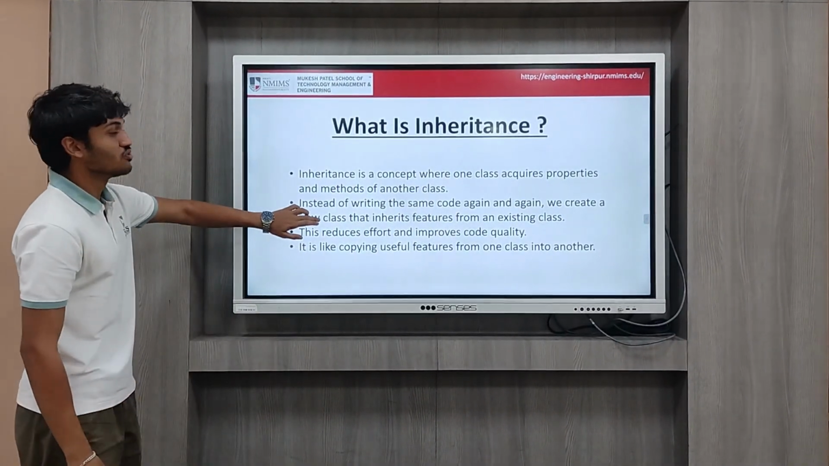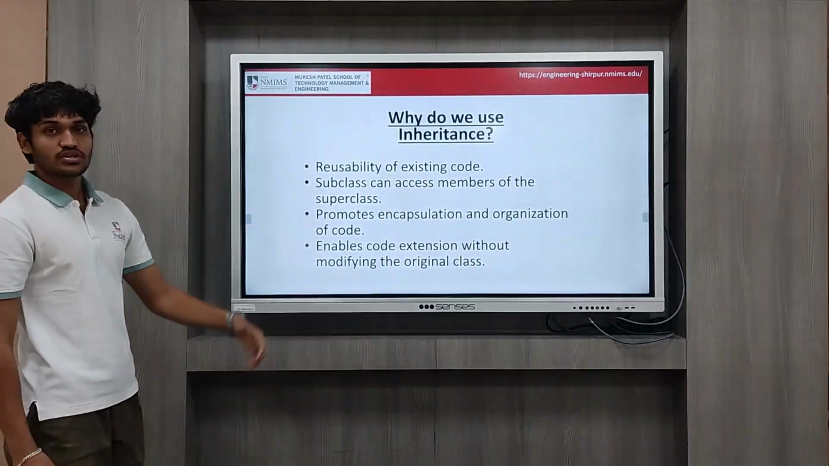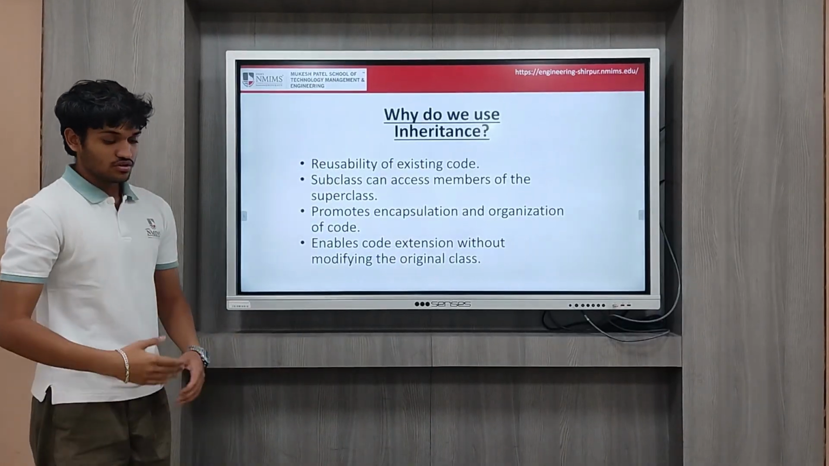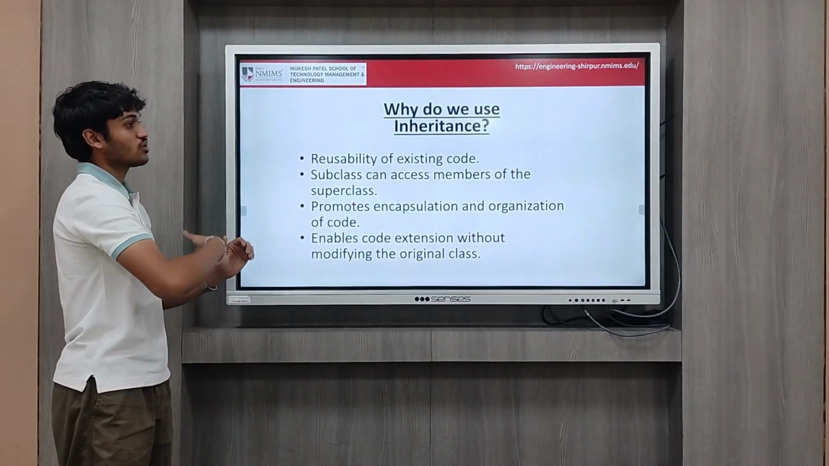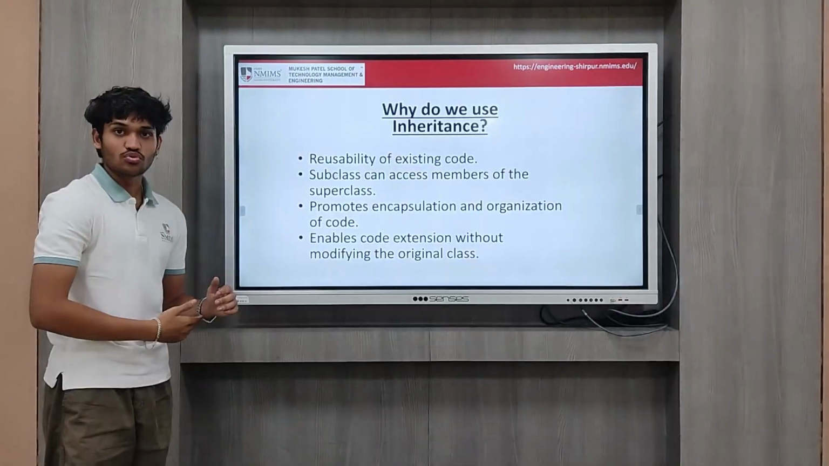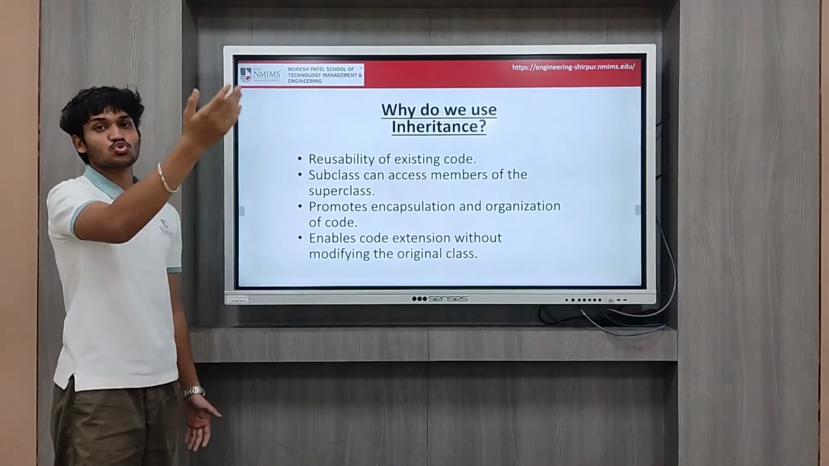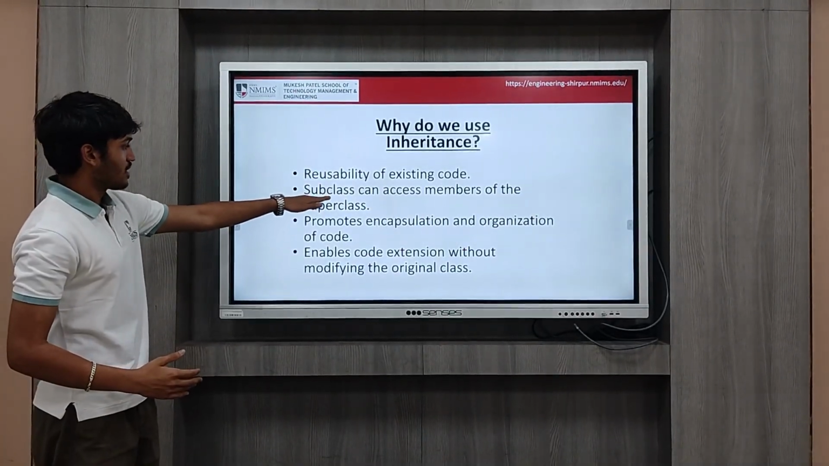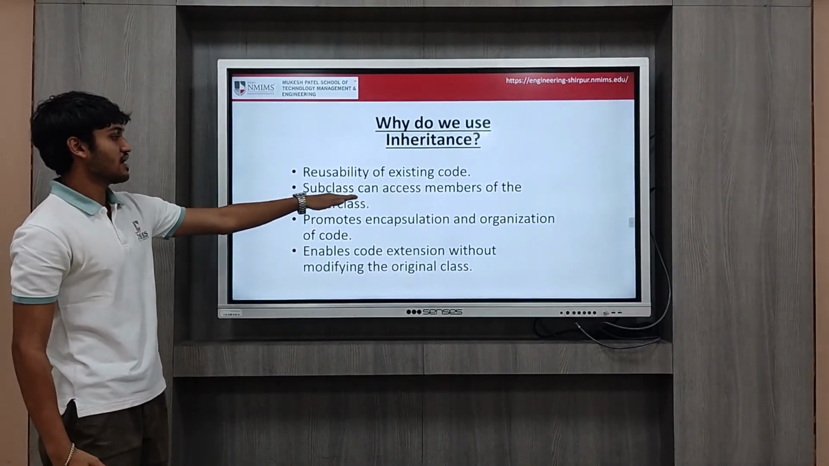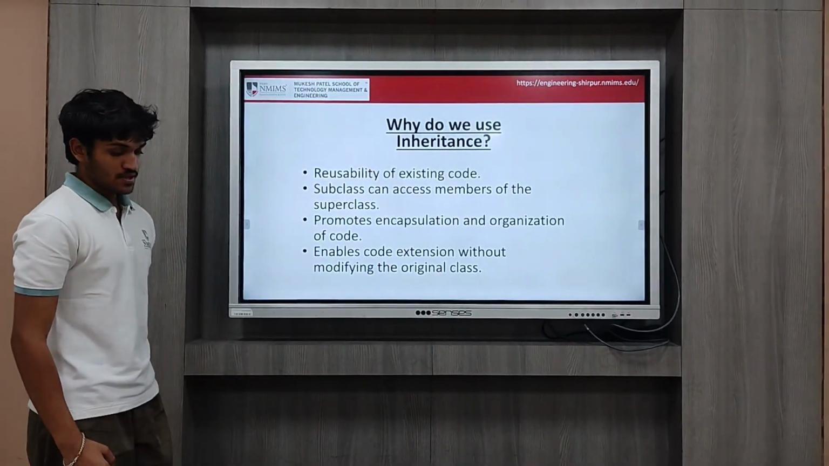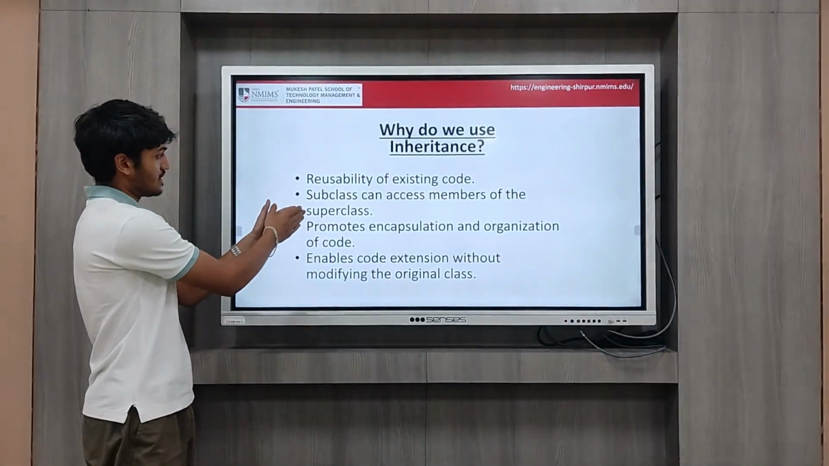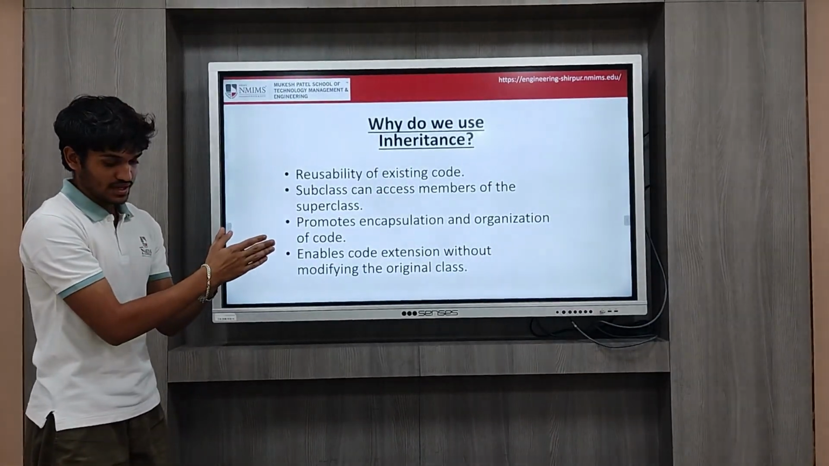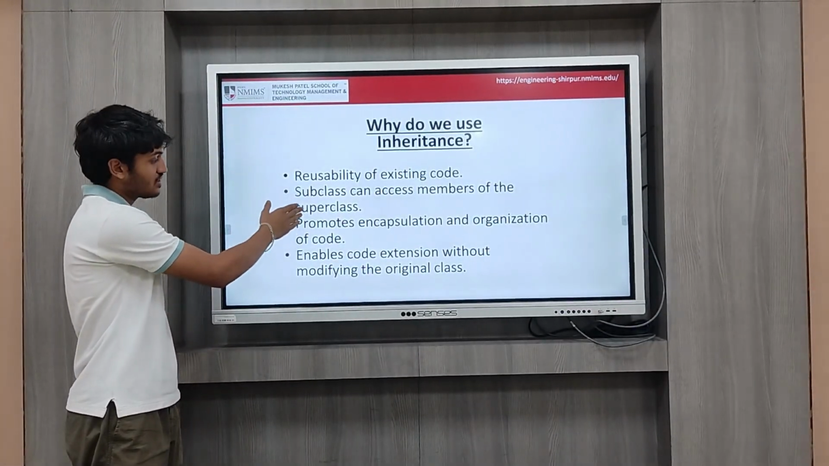Okay. Moving forward, why do we use inheritance? Reusability of existing code. We are reusing the code of the parent class in the child class. Moving forward, a subclass can access members of the superclass. So a subclass can directly access the properties and methods of the superclass, saving time and effort.